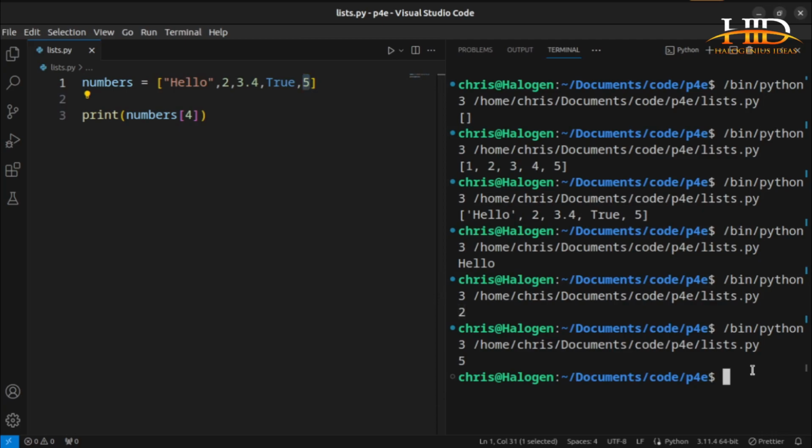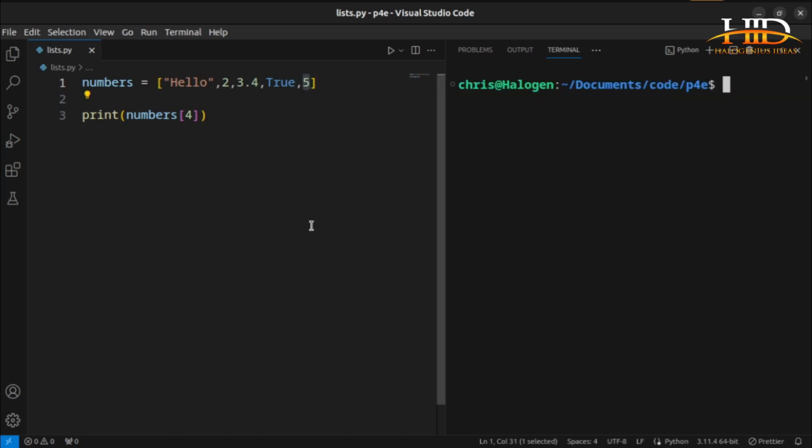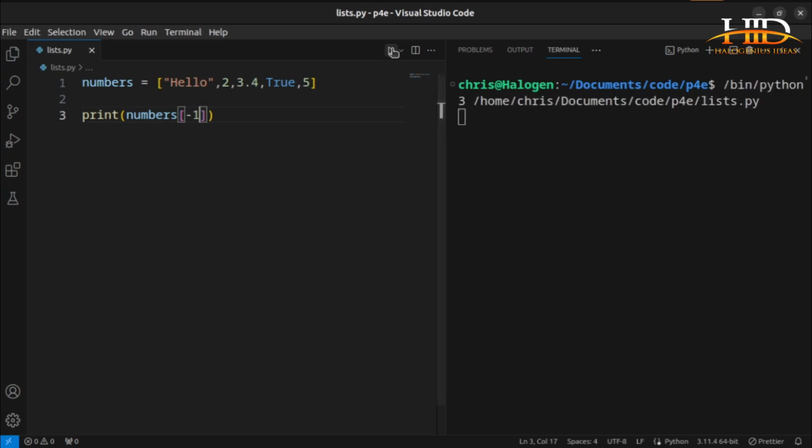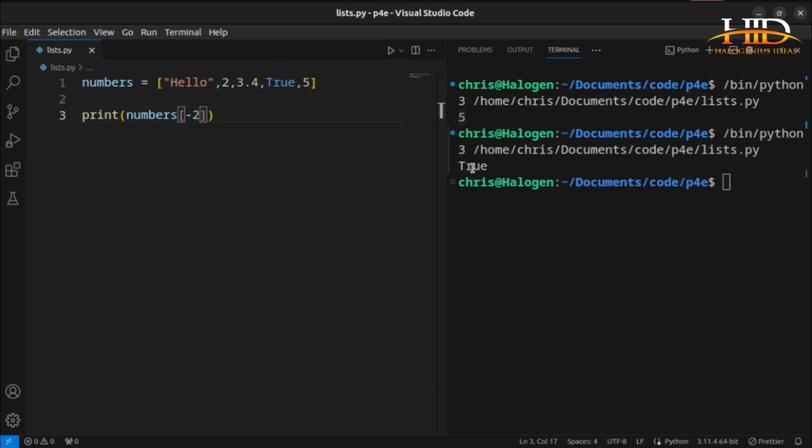So if you remember vividly, we did positive indexing and negative indexing. So let me clear my terminal. If you want to index from the other side, this last element over here will be negative one. If I run this, you see I'm having five, which is the last element. So you can index both positively and negatively. If I do something like negative two and I run this, it's giving me true, which is the second to the last element in the list.